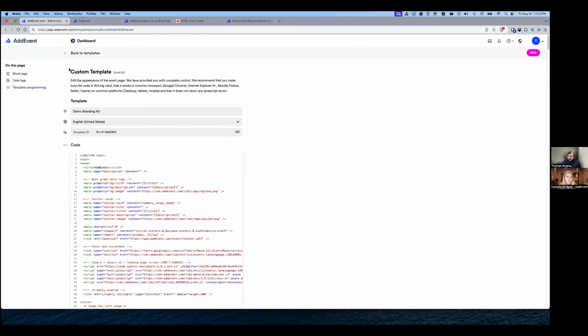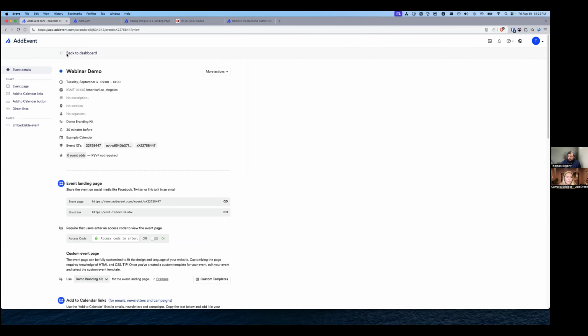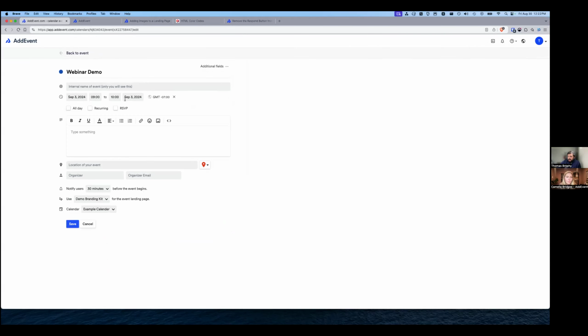So we've saved this template. So let's go back to the event page. Let's go to edit event. And we're just going to make this an RSVP event with a standard RSVP form.